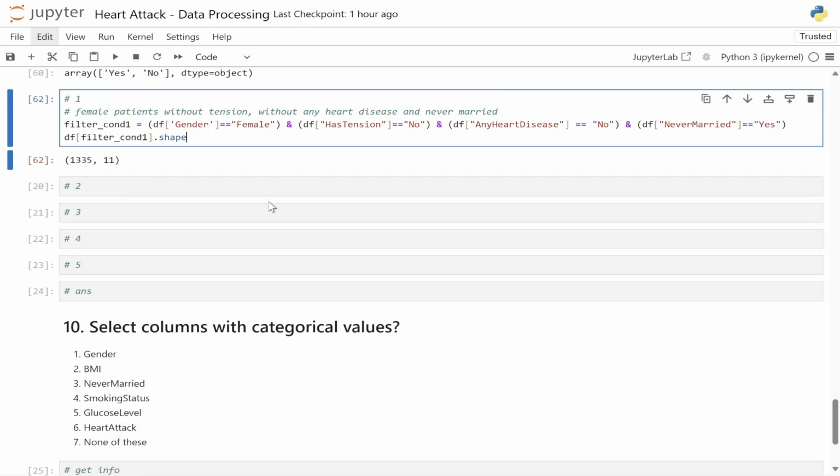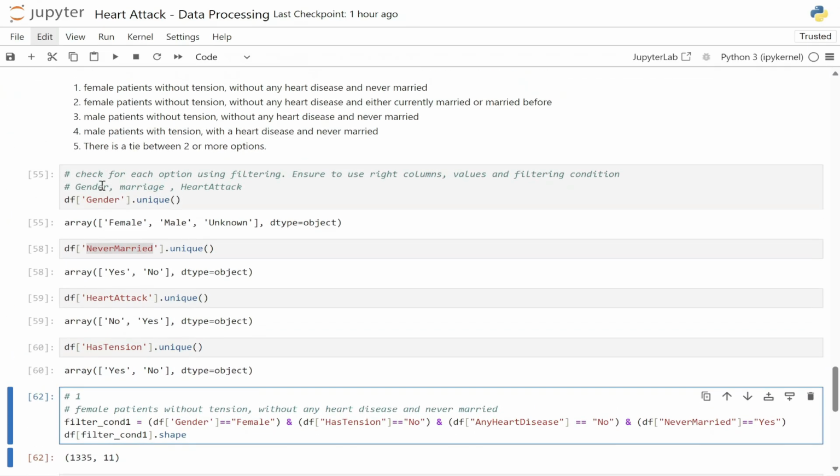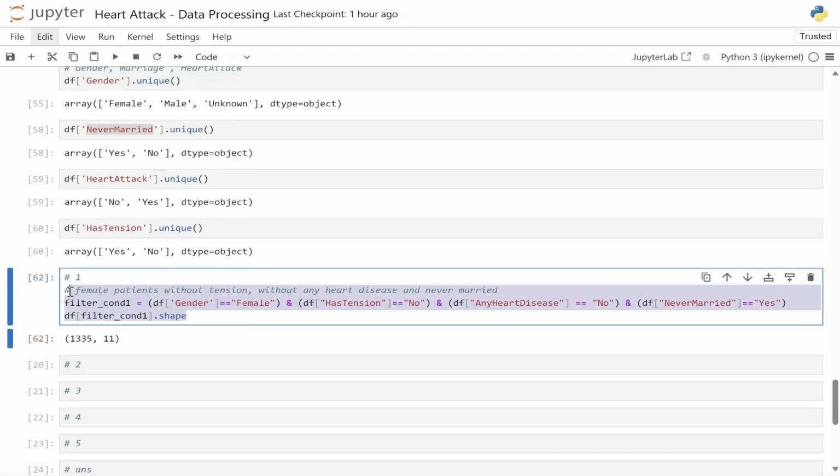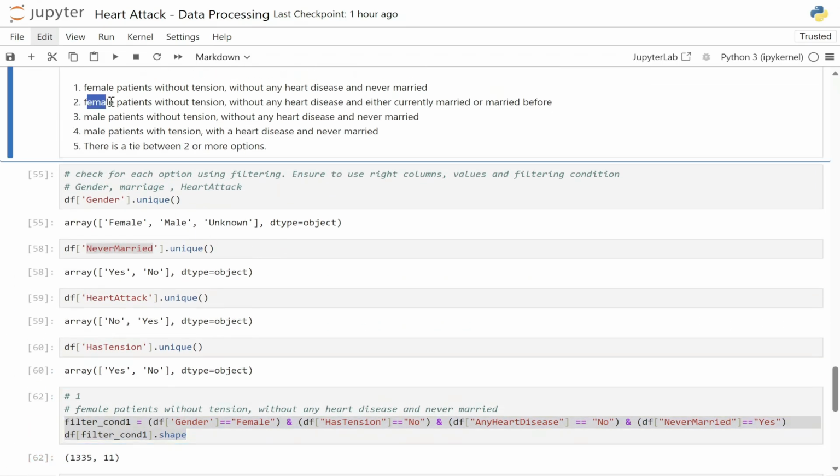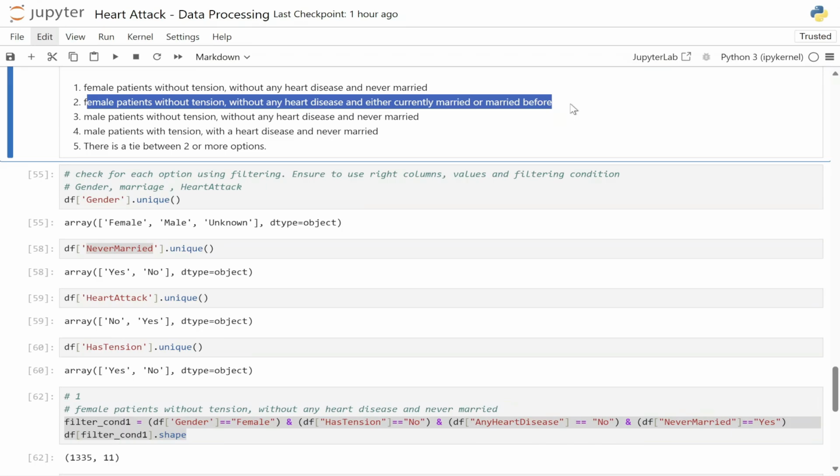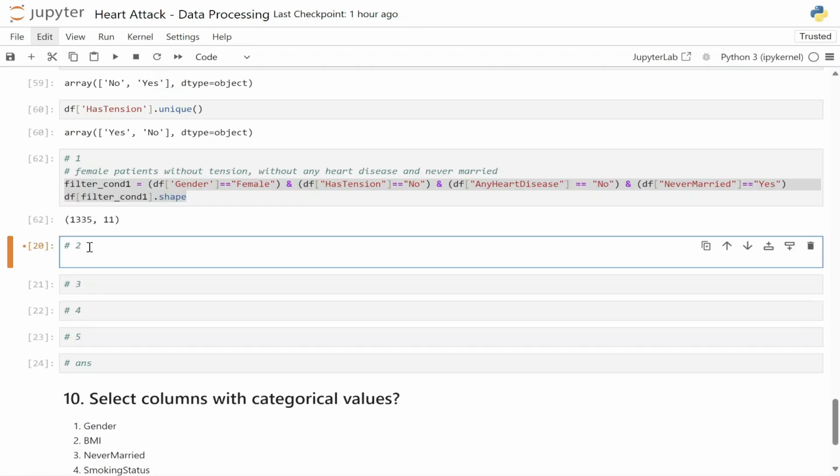Now based on this, we will check our second condition. Mostly all things will remain the same, though we can directly copy things and change things here and there. So let's check the next one: female patient without tension, without any heart disease, either currently married or married before. Okay, so this condition also we need to check. Rather than writing the entire thing, I'm just going to copy paste, and you can do it too.